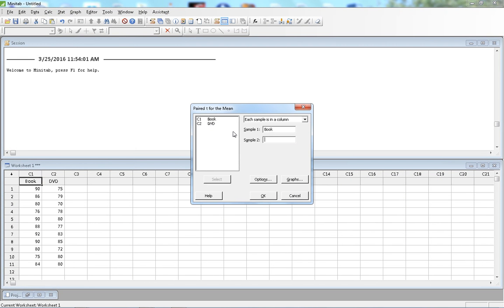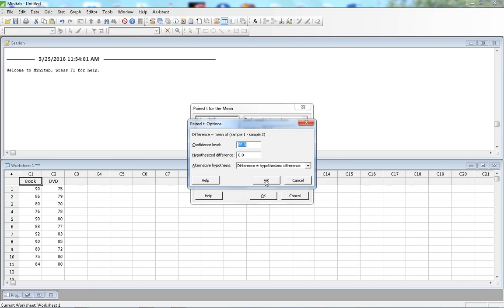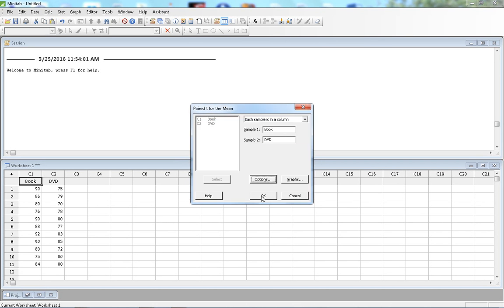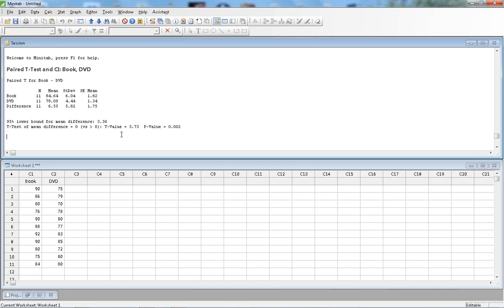I'm going to put book first, DVD second, then under options is where I specify everything. It'll give me a confidence level to use, and hypothesized difference. We're always going to use 0 for this course, and my alternative should be greater than. So I've got to select the greater than option there and click OK, and then click OK here, and this is your output. So you get a t-score of 3.73, p-value of 0.002.